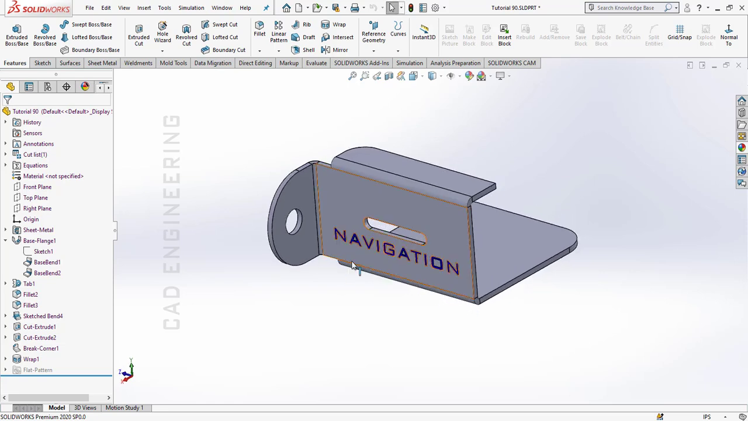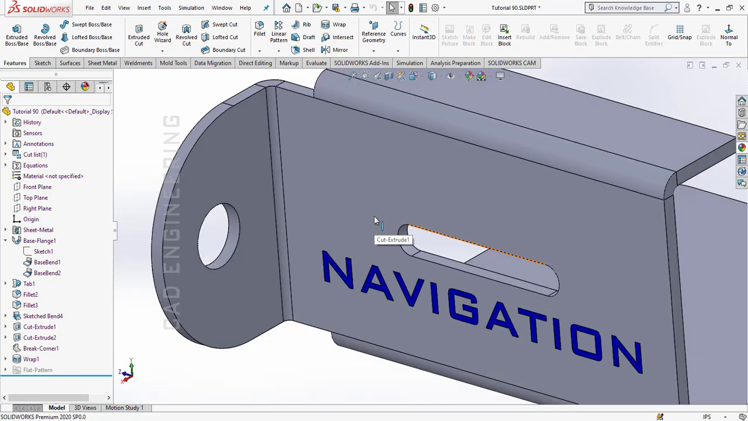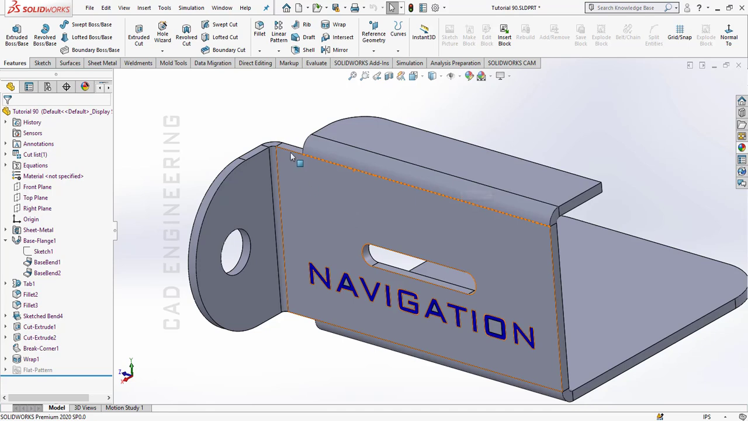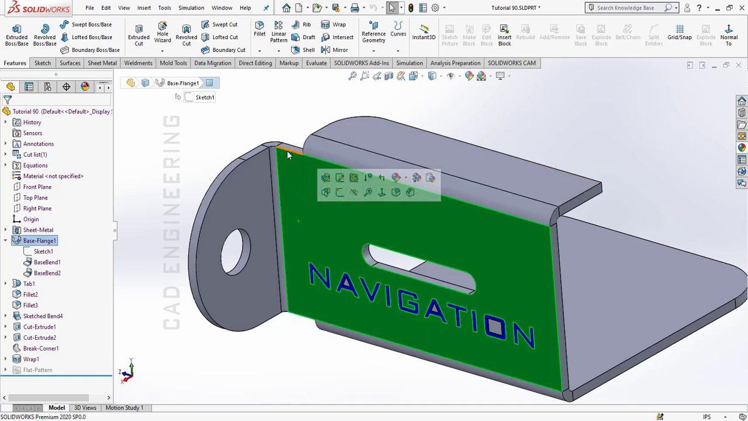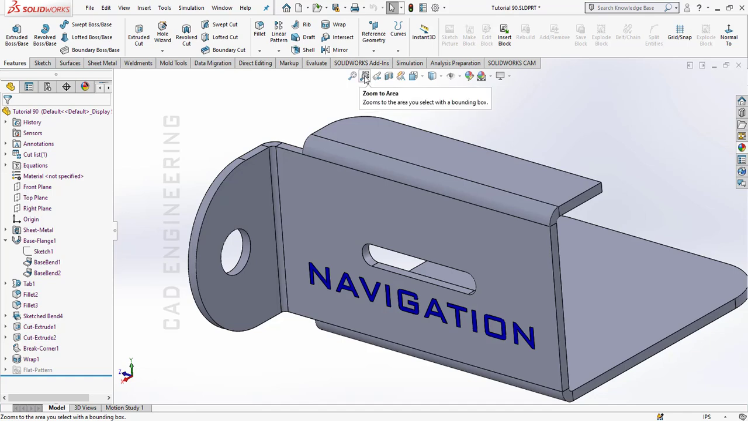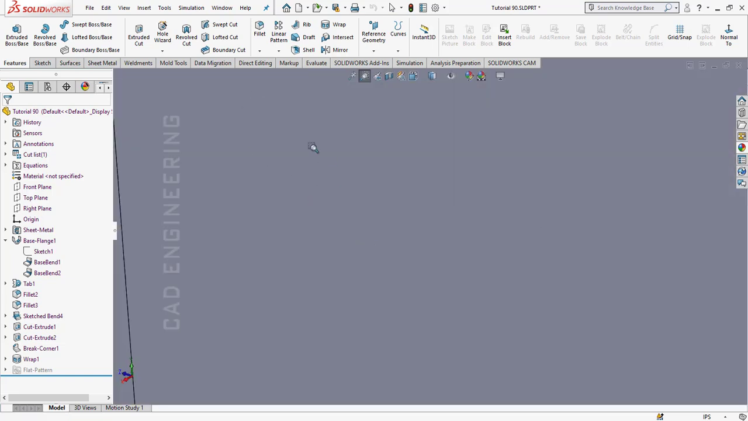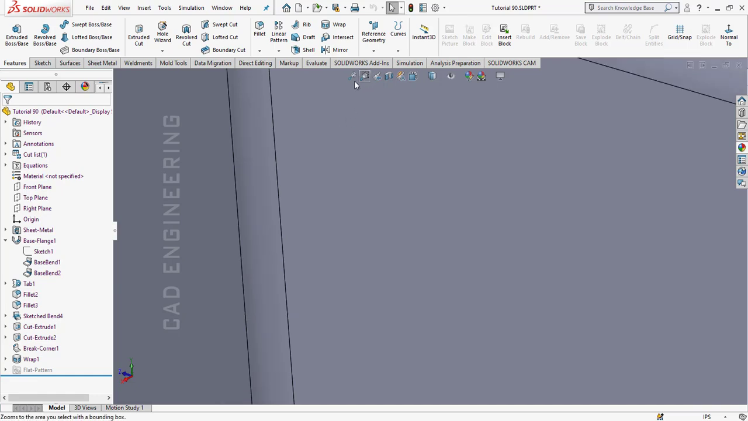Now we are going to introduce the heads up view toolbar. This is very important in navigation. Here is the heads up view toolbar. Zoom to area. If you use the mouse cursor or zoom to area, you need this point to zoom. Just click zoom to area on the heads up toolbar and mark. Here is zoom to area.